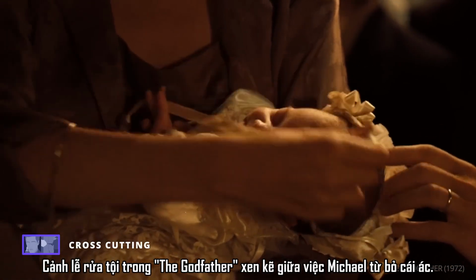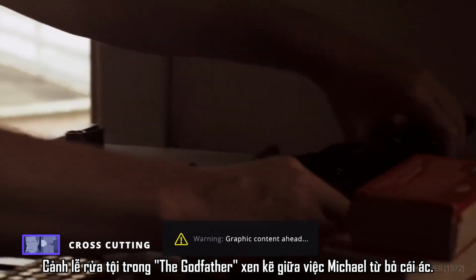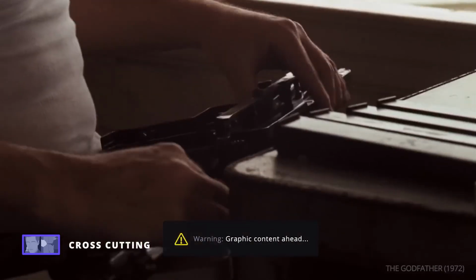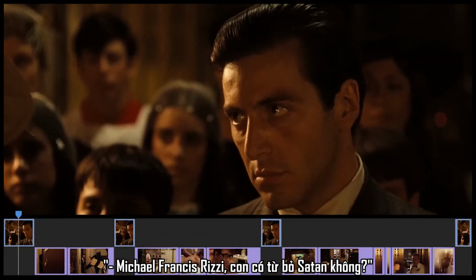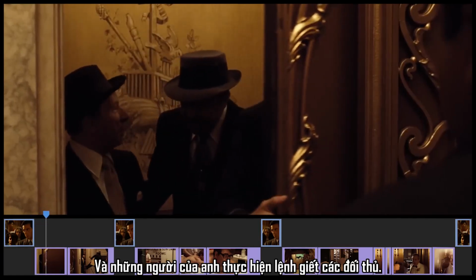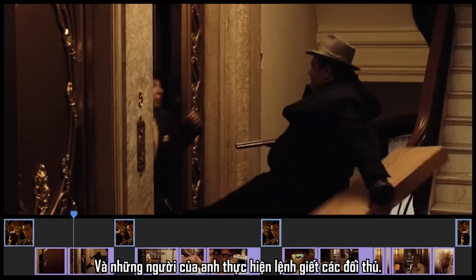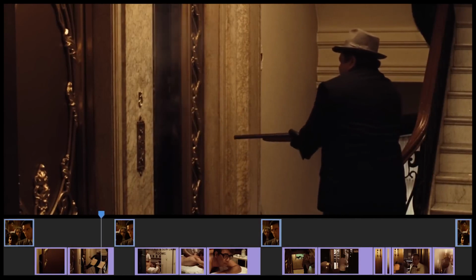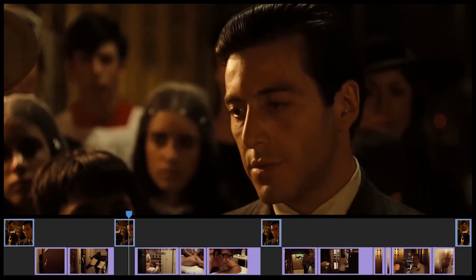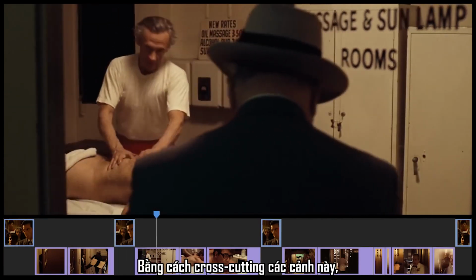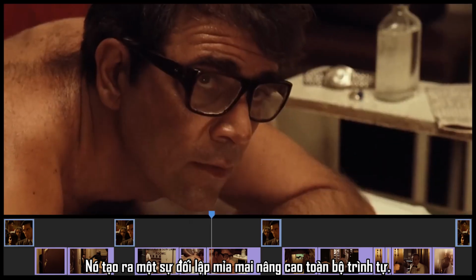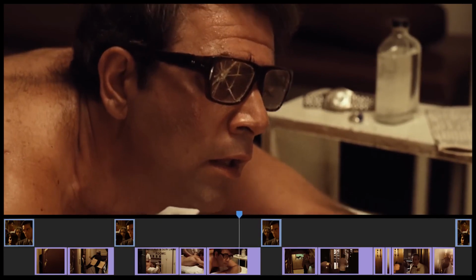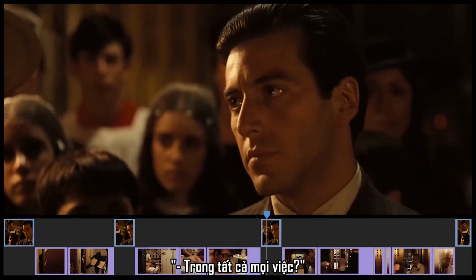The baptism sequence from The Godfather alternates between Michael renouncing evil, and his men following Michael's orders to execute his rivals. By cross-cutting these scenes, it creates an ironic juxtaposition that elevates the entire sequence.